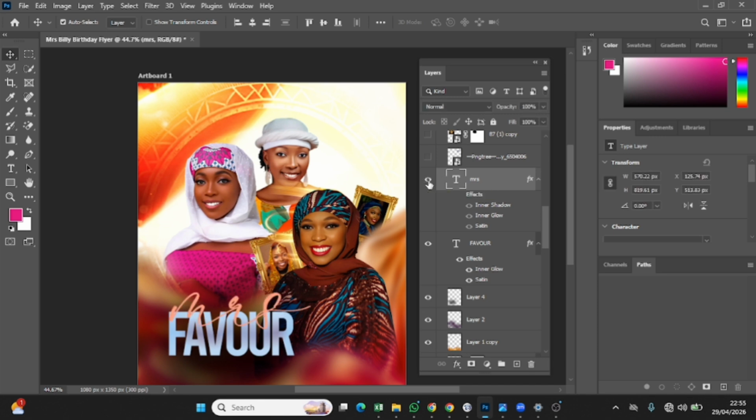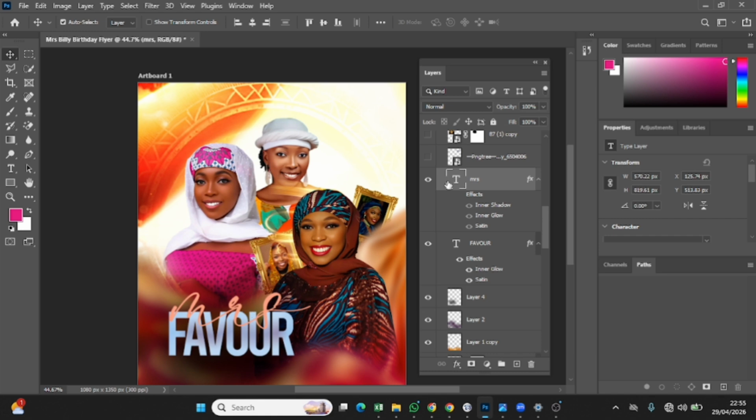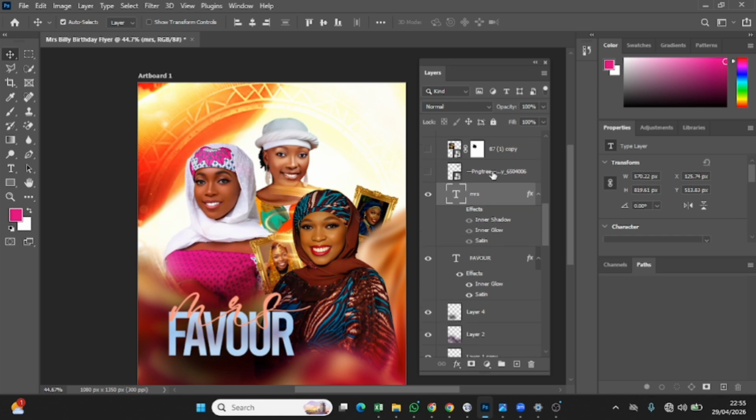and then I just use this. Okay, for the font name is actually Augustine Kaza Beatrice. I don't know how to pronounce it. And then I also use 3 effects. That's FX, satin, inner glow, but this one is a little. That is why you are seeing it's not that visible.